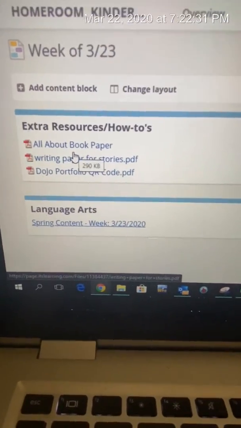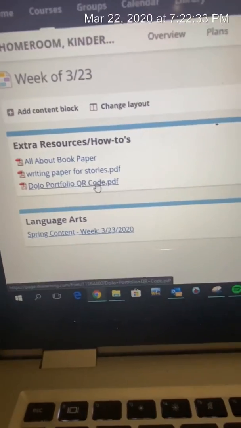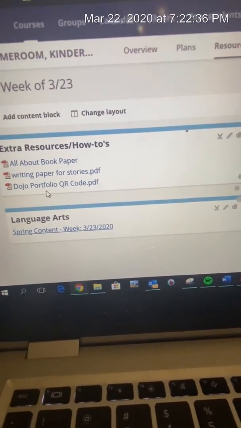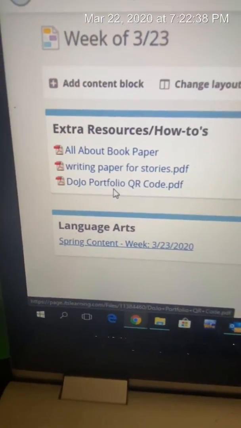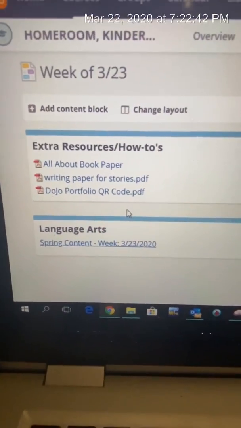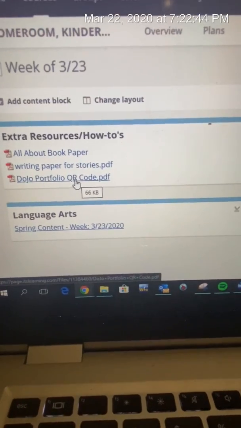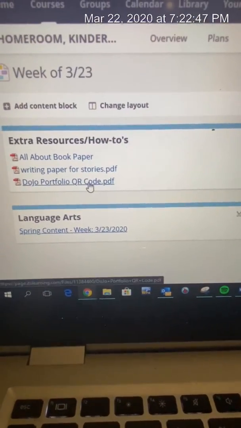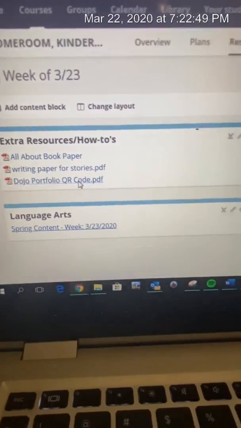Or they can be writing on any kind of paper or journal they have at home. And then under that, I have the Dojo portfolio QR code. So I posted that a little bit earlier, and that's where you can scan the QR code for our class. So I'll click on that so you can see.